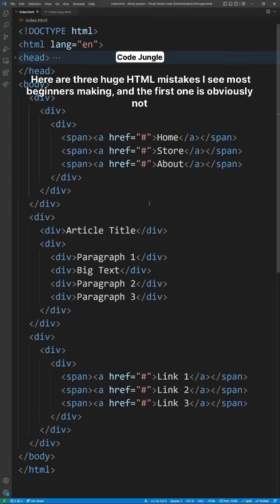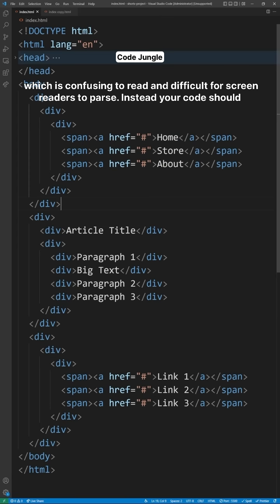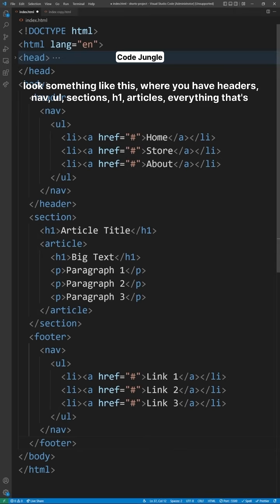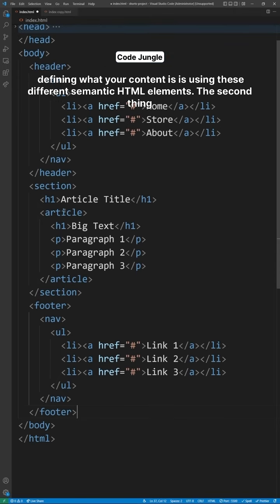Here are 3 huge HTML mistakes I see most beginners making, and the first one is obviously not using semantic HTML. Everything in here you can see is divs and spans for the most part, which is confusing to read and difficult for screen readers to parse. Instead, your code should look something like this, where you have headers, nav, UL, sections, h1, articles. Everything that's defining what your content is using these different semantic HTML elements.